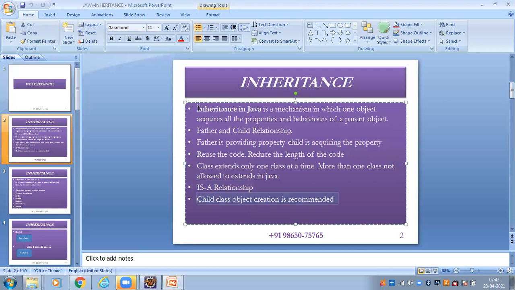We can create a class and we can create an object. For a parent class or a child class, we can create an object in both cases, but creating the child class object is the most recommended.